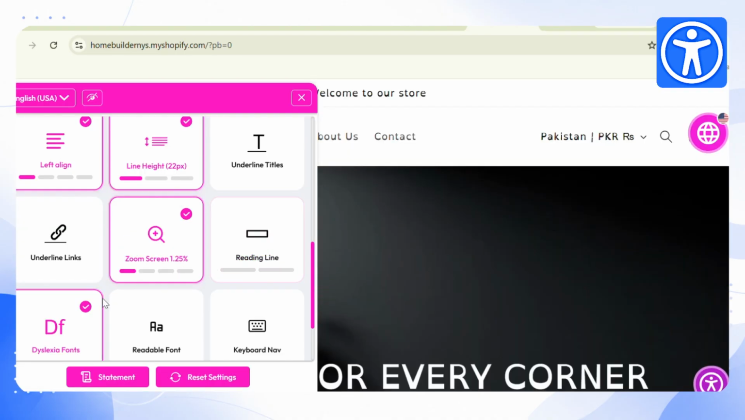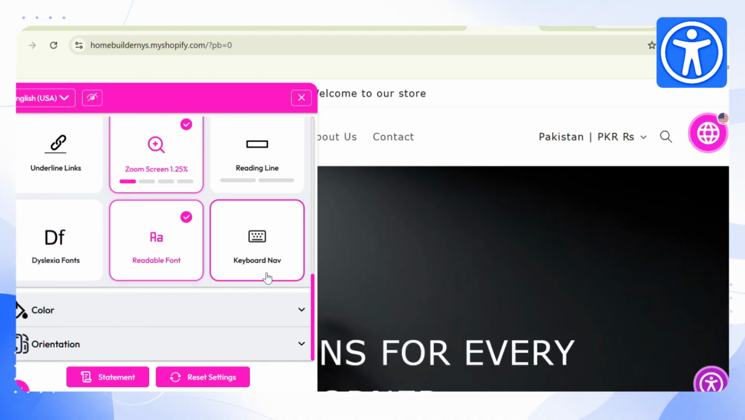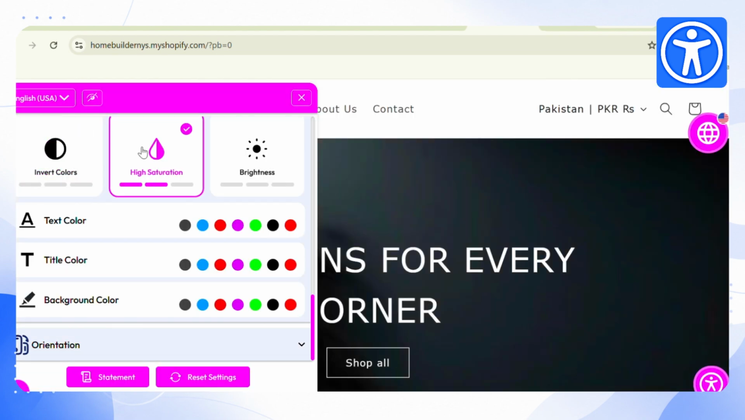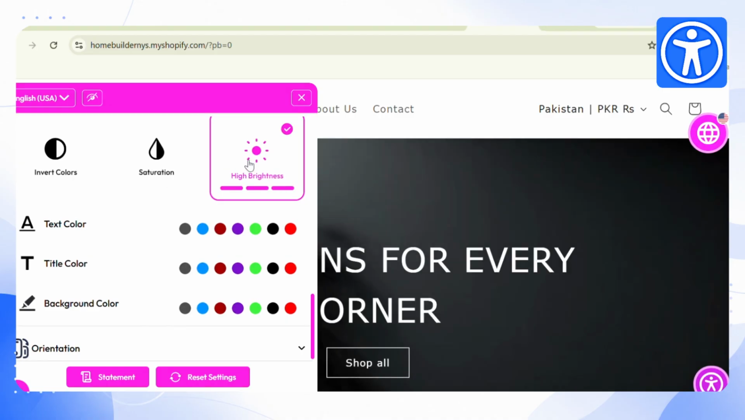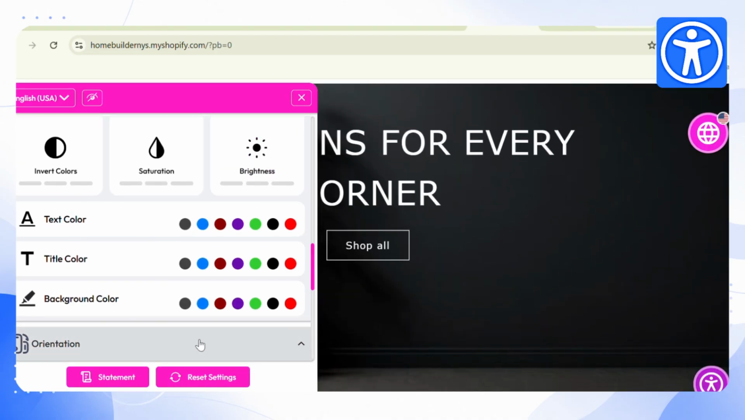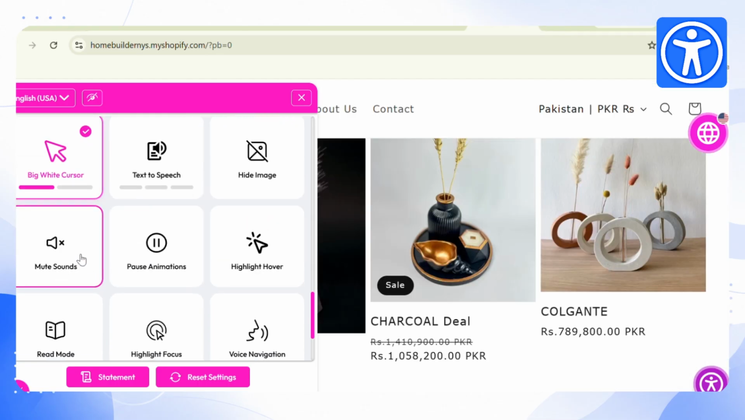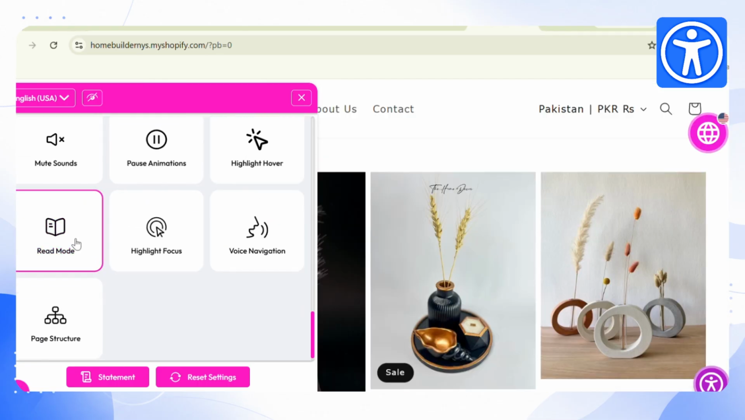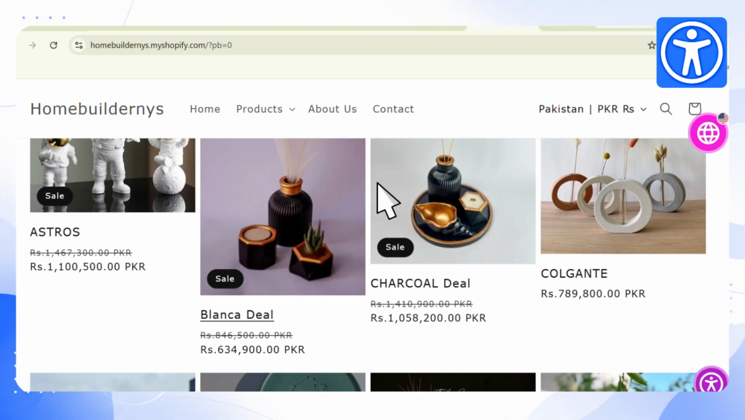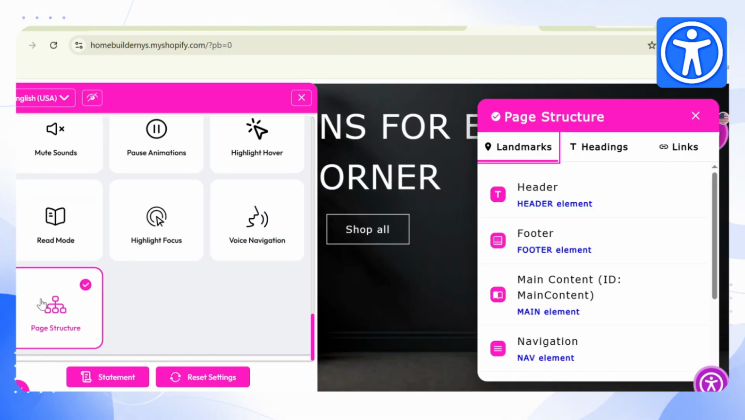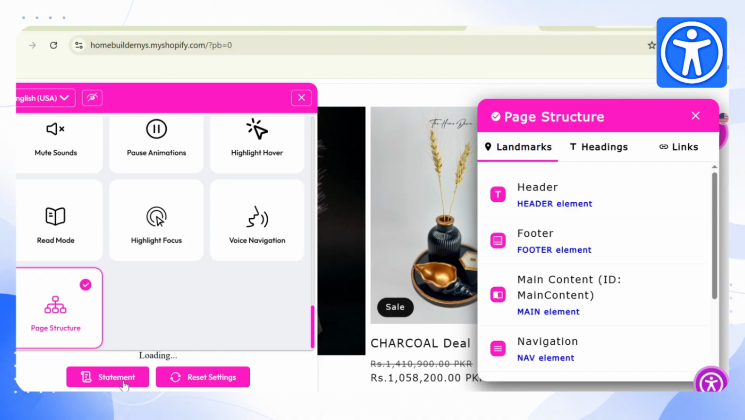dyslexia-friendly fonts, readable fonts, keyboard navigation, color adjustments, brightness, contrast, saturation, large cursor, text-to-speech, mute sounds, pause animations, highlight hover, highlight focus, voice navigation, reading mode, and many additional accessibility options. These settings allow every visitor to customize the website according to their own accessibility needs.